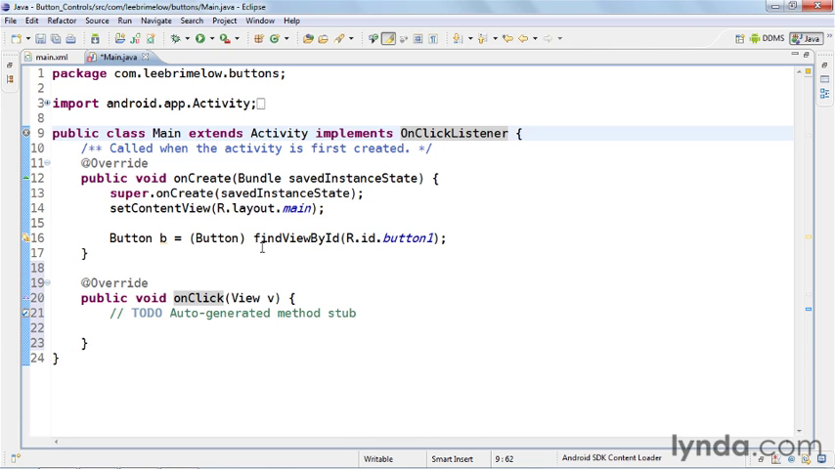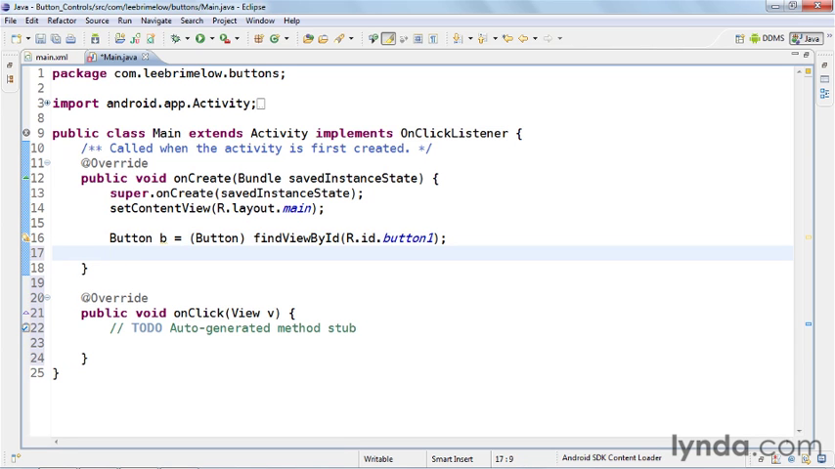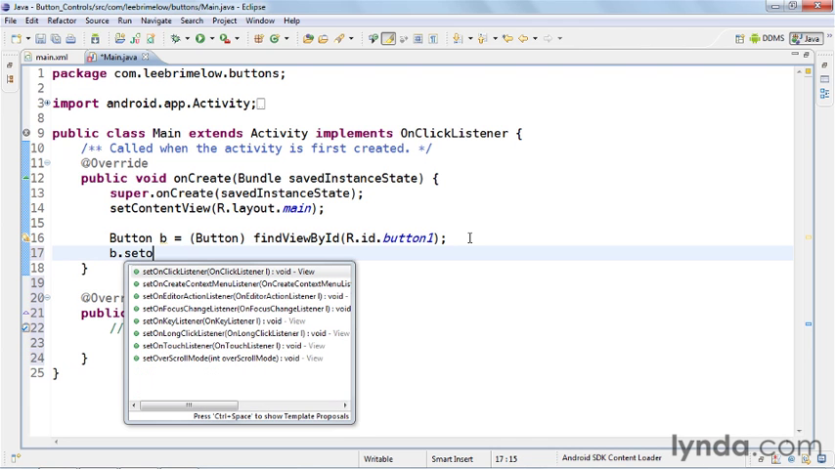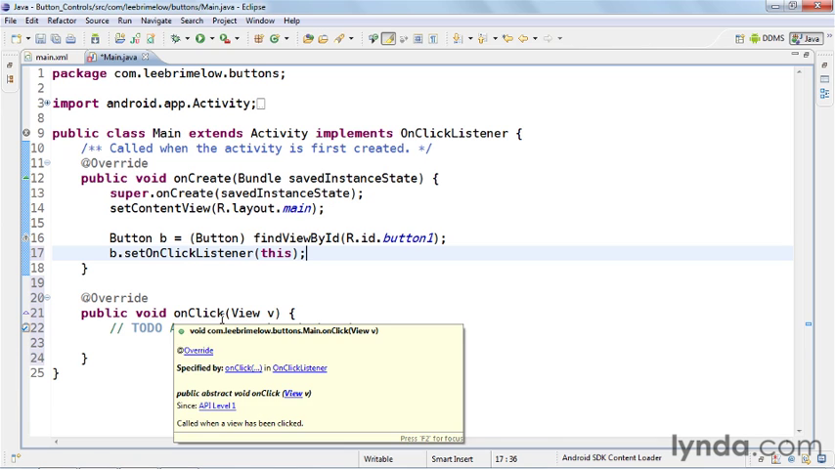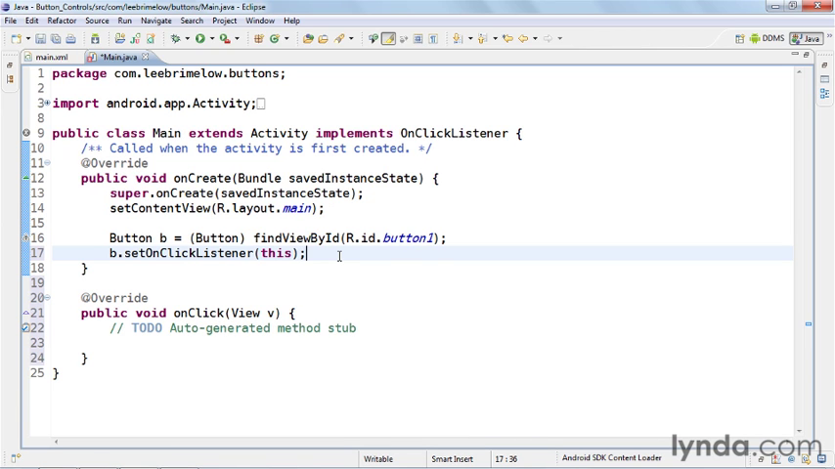Now, one of the things we need to do is for each of our buttons, we need to set the setOnClickListener. So if we say b.setOnClickListener, instead of creating an anonymous inner type, we're just going to say this, which means our activity. So whenever this button is clicked, it's going to call this onClick method. And it's also going to do it for any of the other buttons that we have in our scene.